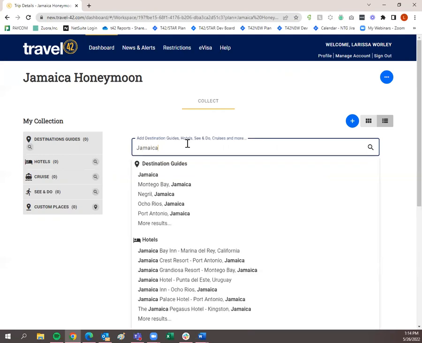And we'll do it a little bit different this time. So instead of hitting the magnifying glass to pull up all the search results, I know I want to start with Jamaica as a destination guide. I always, in my preference, like starting with the destination guide. If you're sending destination information, if you're sending a hotel, obviously you can just go straight to that hotel by searching for it in the search bar.